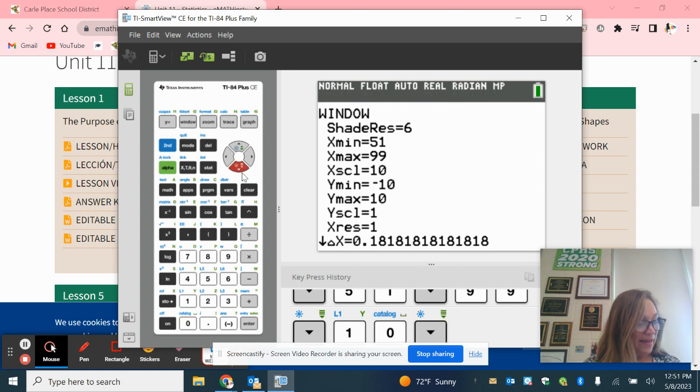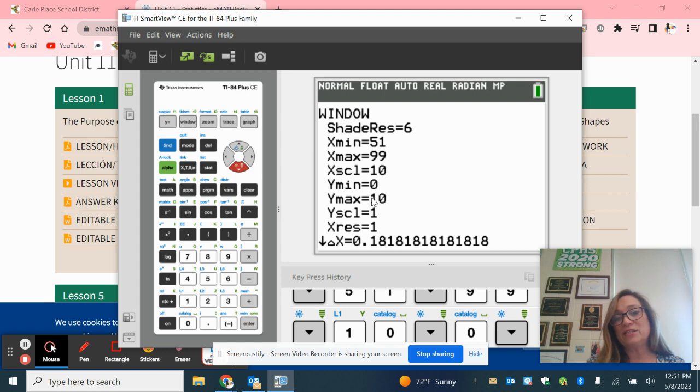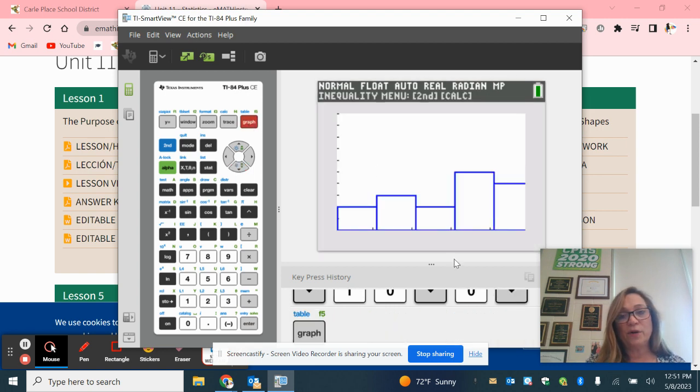Okay, Y minimum, I put 0 because that's the least number of data points that can be in a set. And for Y max, I would say start with 10. You might have to adjust it later, but 10 is a good place to start. Okay. So now when I hit the word graph, you should get your bar graph.